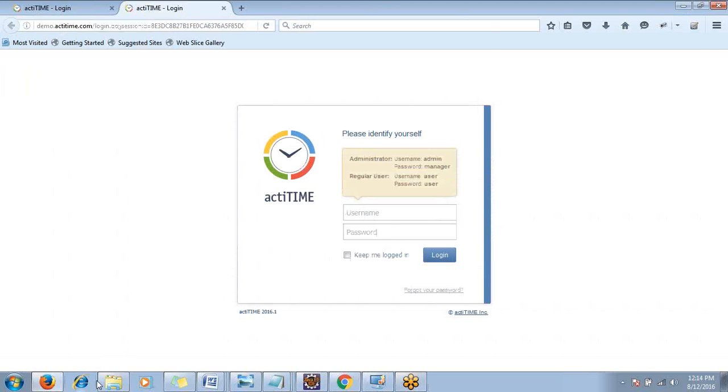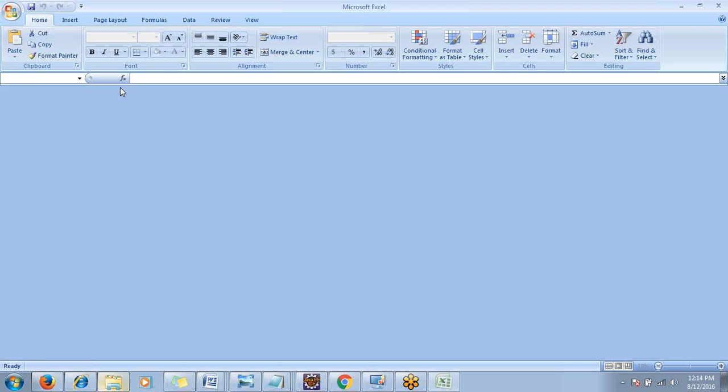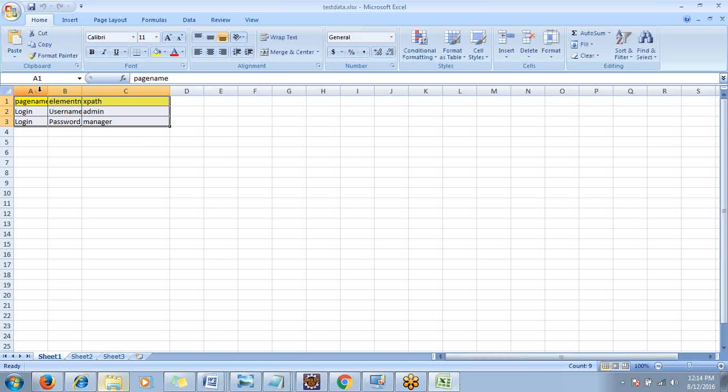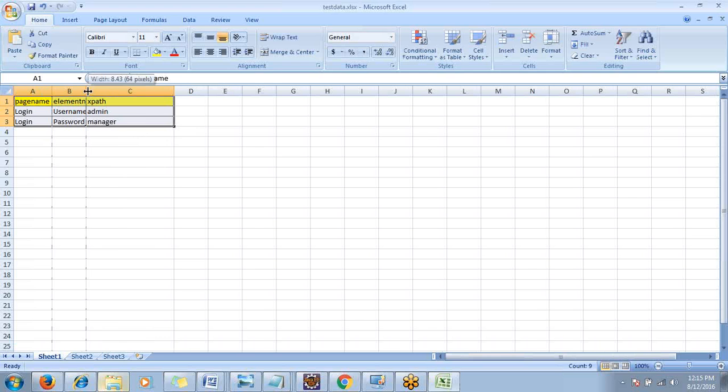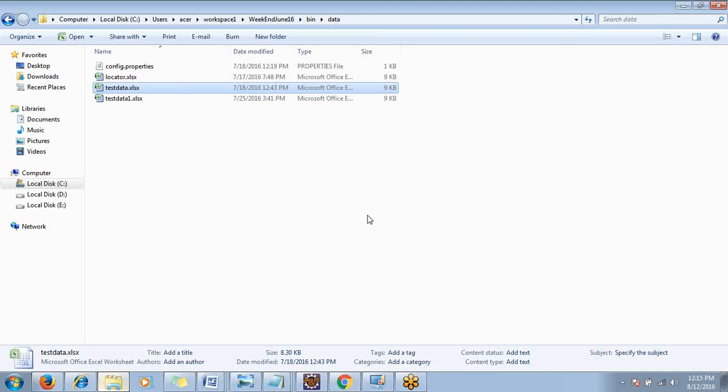In a similar way, you have to create testdata.xlsx, with page name, element name and data. Page name is login, element name is username_edit_box, and data is admin. Page name is login, element name is password_edit_box, data is manager. This you do not need to save.